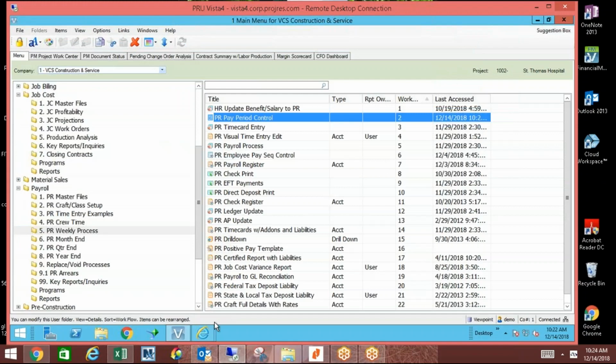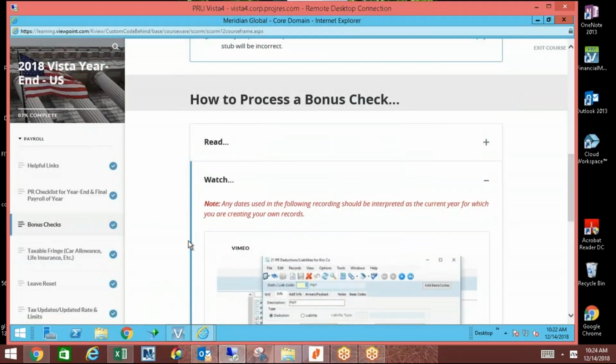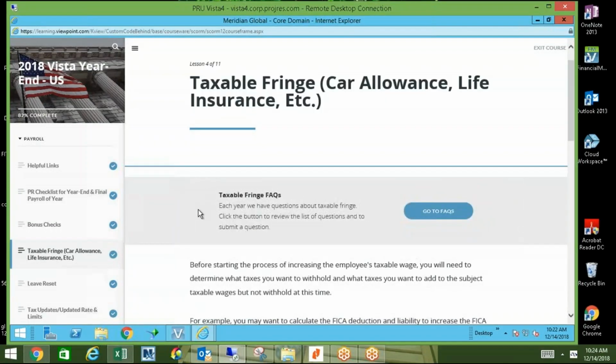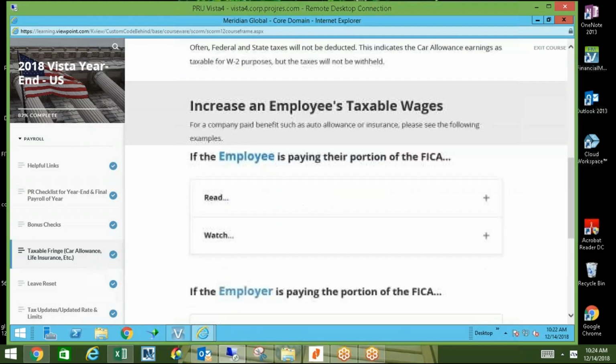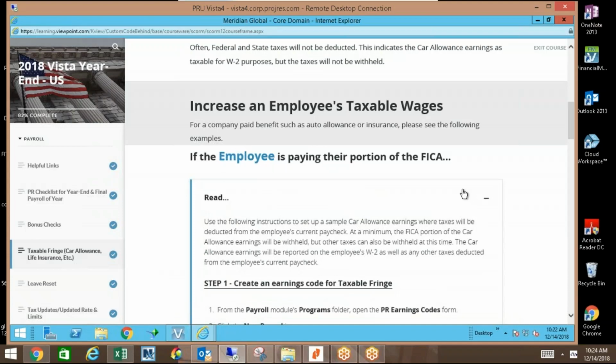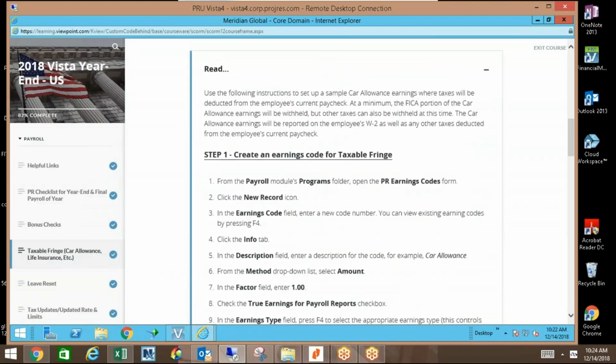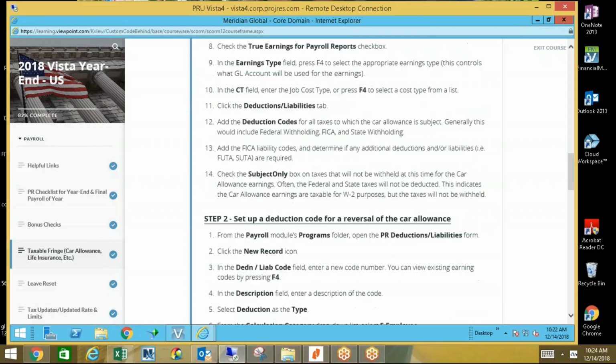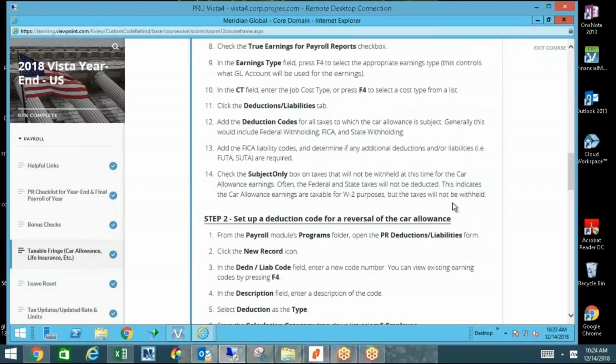Okay. Going back to our class. Taxable fringes, same thing as with the bonuses. You can either read the detailed step-by-step or you can watch it. The important thing to know about doing these is, this is like if you've got employees that have company cars and you want to charge them the amount that you're supposed to charge them taxes on. There's different methodologies. I can't get into the tax part of that, but there's different methodologies to know what the value of that car is that you're letting them use.